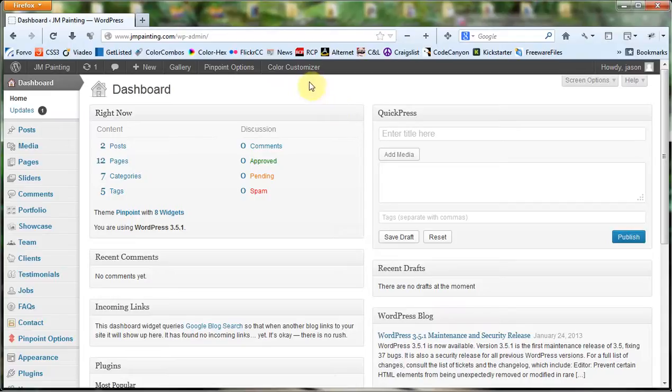So here we are back in the administrative dashboard, and what I want to do here is show you how to change pages. Now you're seeing the dashboard here with all these little widgets, and I'm not going to explain what these are. If you know WordPress at all, you know what these are. These are not actually the meat and potatoes of WordPress. That's going to be right over here.